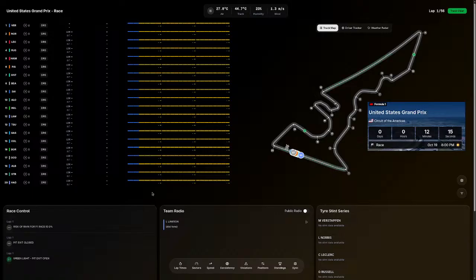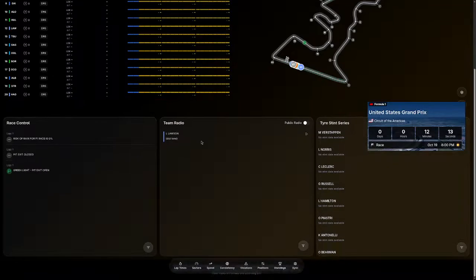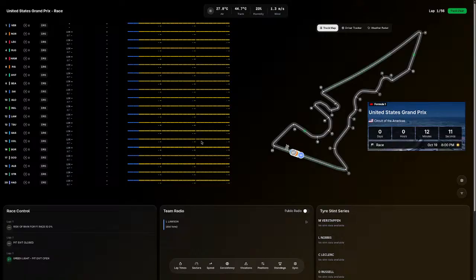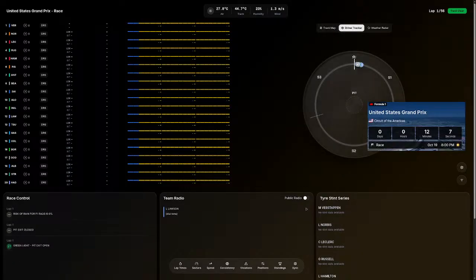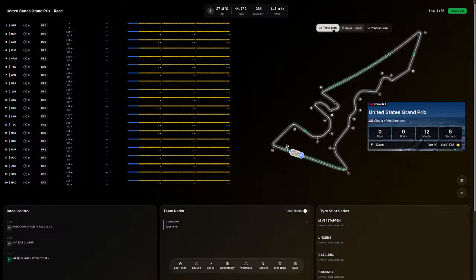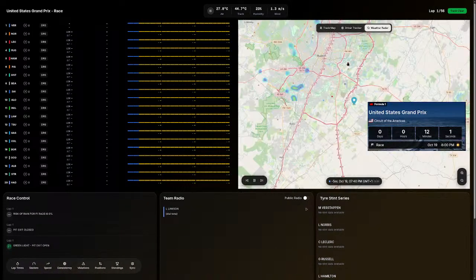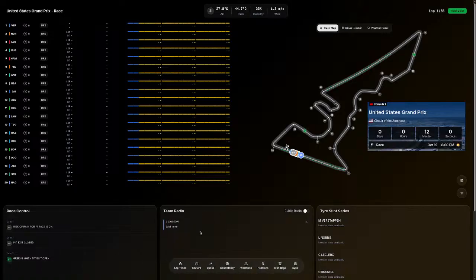So what do you think of the design here of the overlay? I think it's pretty sleek. We see here like driver tracker for when they want to do pit stops. We can see the timings here. We have a weather radar. We can see team radios and even play them. Just a second, let's try that out real quick.